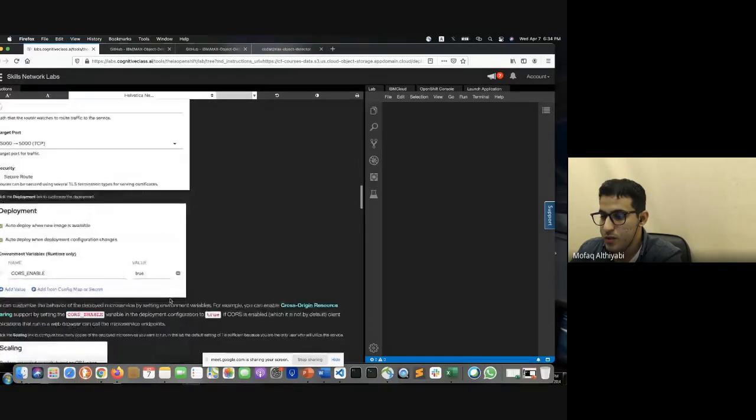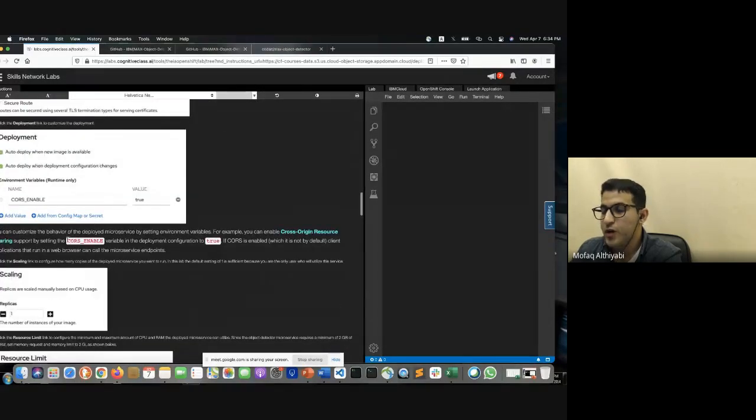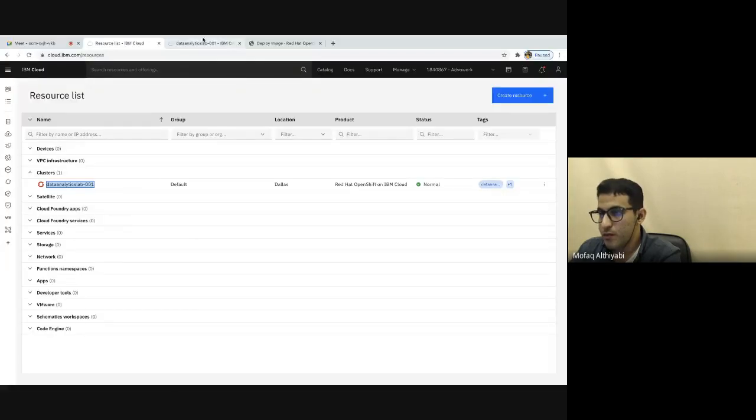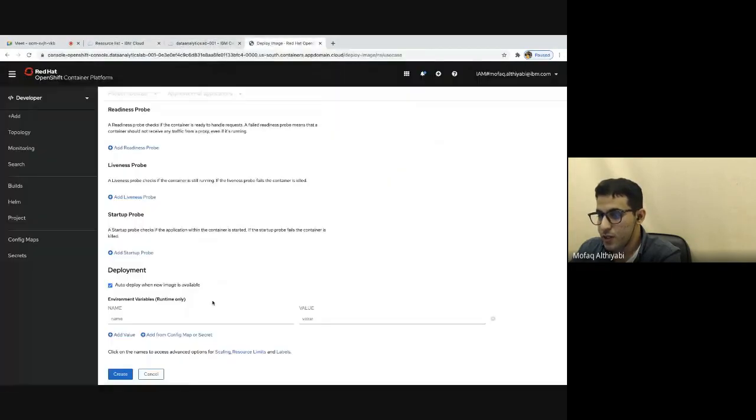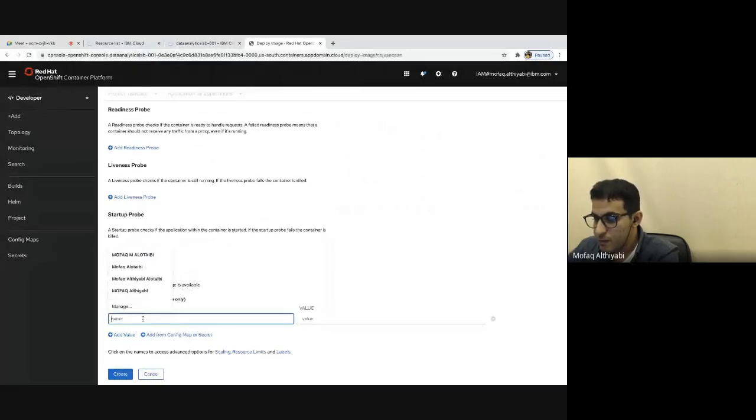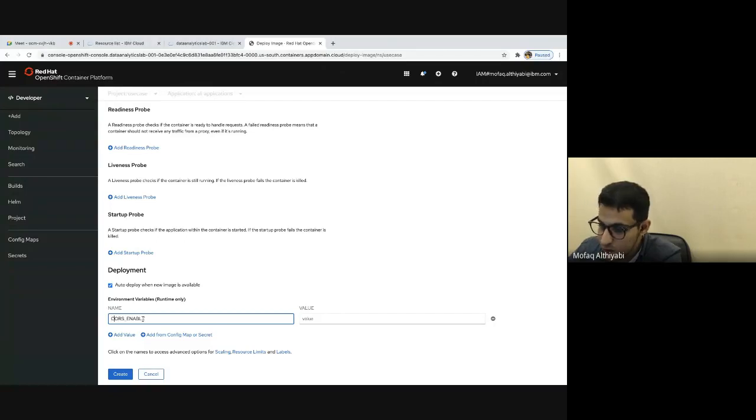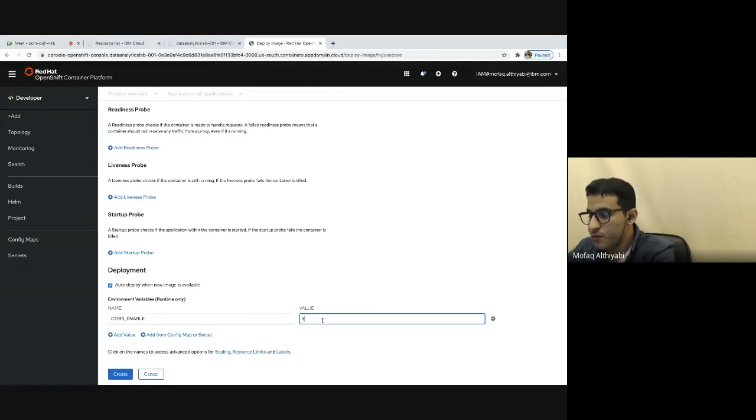Right, you need to add this environment variable with the value true to make the call between the back end and the front end. Make sure there is no space. Sometimes you have a space, I always face that issue, so let me make sure there is no space. Okay, and then just give it a value true. Not sure if it's capital.